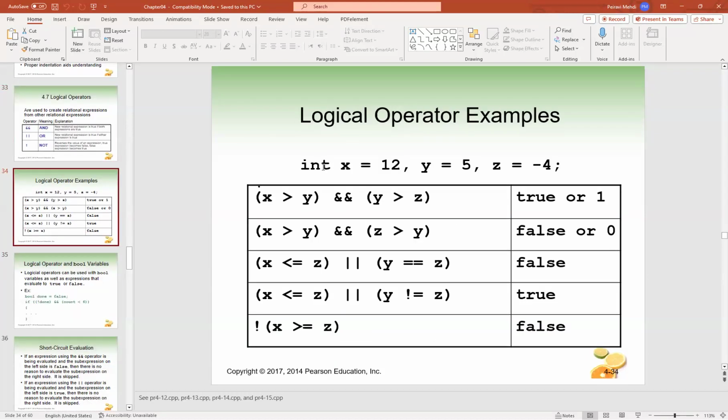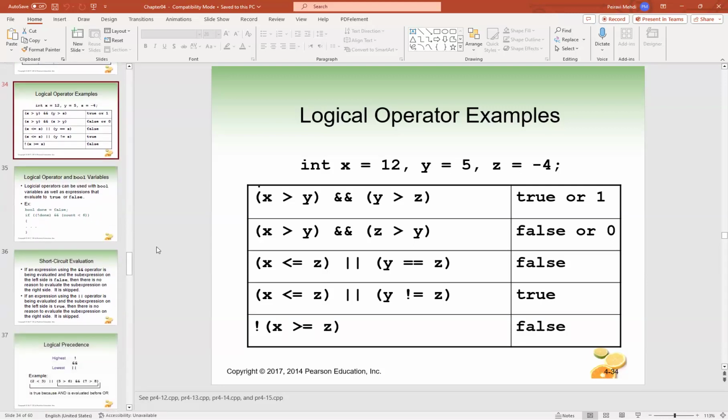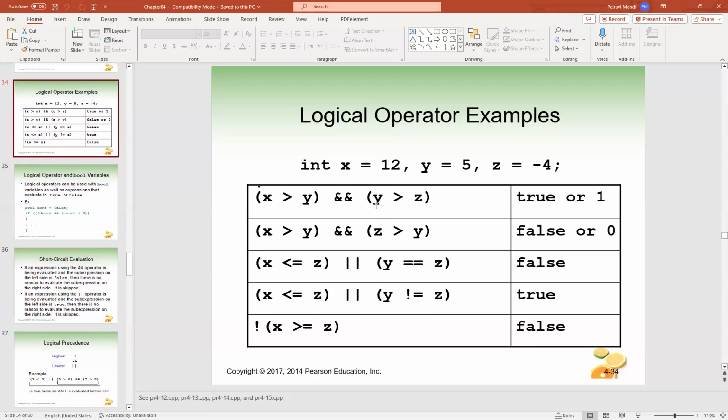In this example, we have x, which is 12. We have y, which is 5. We have z, which is minus 4. x greater than y and y greater than z is true, because 12 is greater than 5 and 5 is greater than minus 4. And becomes true when both of them are true. x greater than y, 12 is greater than 5. And minus 4 is greater than 5. Both of them are true.